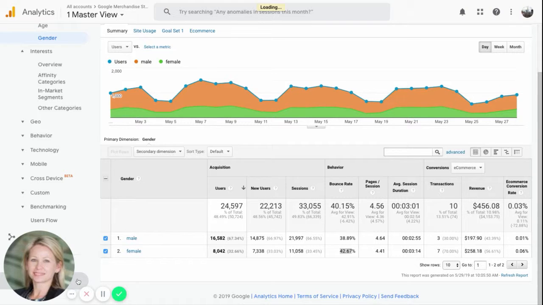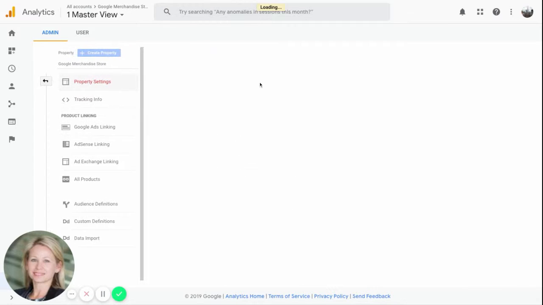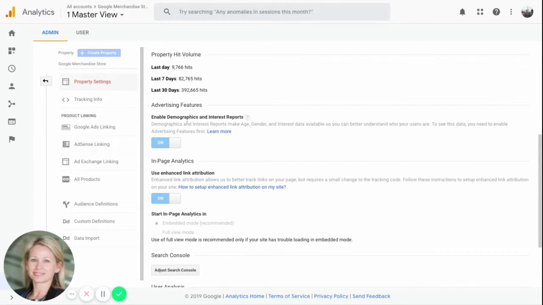I think I can quickly show you. You do need to toggle this on, so turn it on. I'm just going to remember where it is. I think it's property settings, and you can scroll down to enable demographics and interest reports, and you toggle that on. Now, because this is a demo site offered by Google, this is a little bit shaded, but in your own Google Analytics, that'll be your nice bright blue.